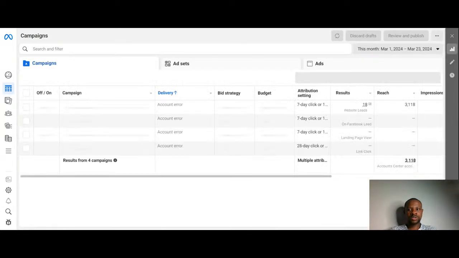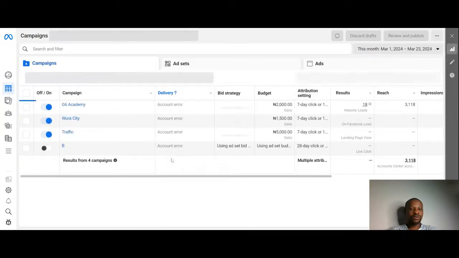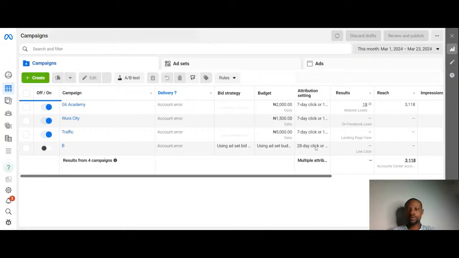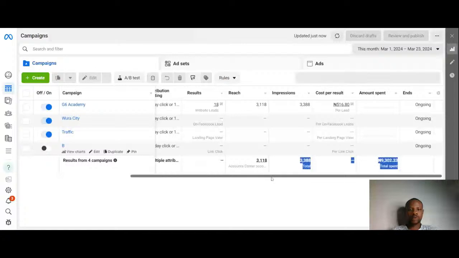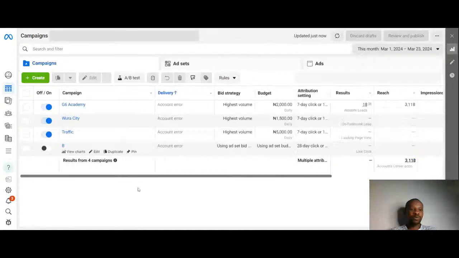So this is very much active. Okay, yeah, this one is very much active. So once you get here and you pick your ad account, you see a create button somewhere here. You see create. So you click on create.